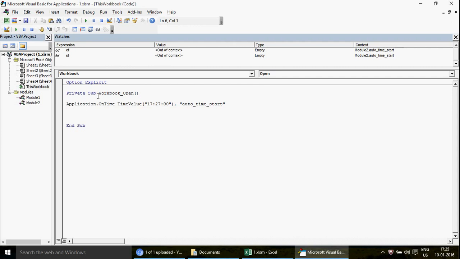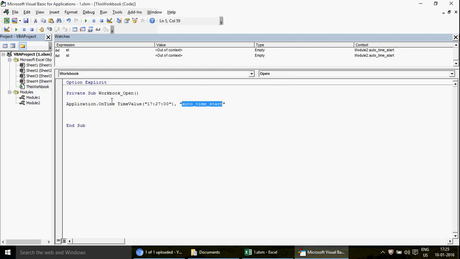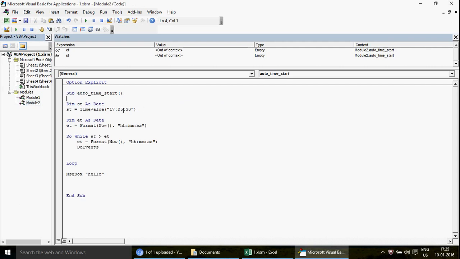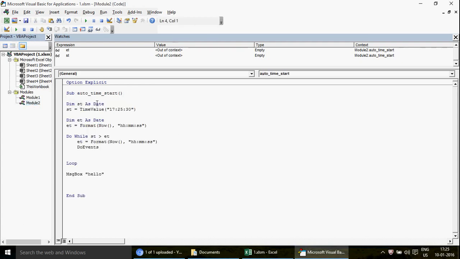Now what will happen when you open this workbook is that VBA is going to capture this line in this workbook, and it will see that whenever the time is 17:27, it is going to run this macro, which we have written here. So let us do one thing. Let's keep this 27 only, because remember this means that at 5:27 p.m. this macro is going to run, but what happens in this macro is an entirely separate thing.